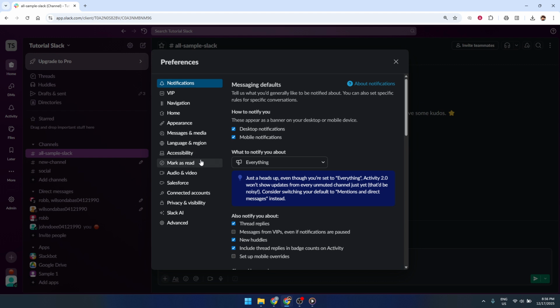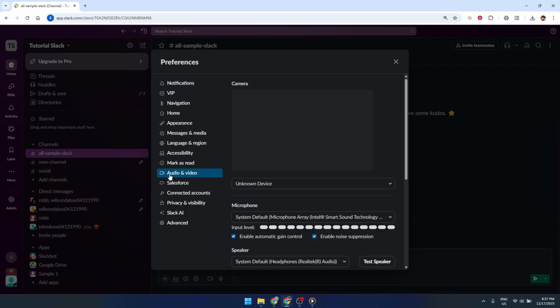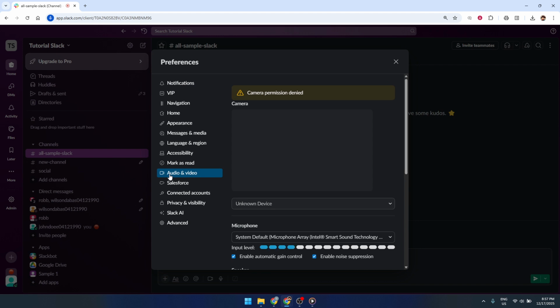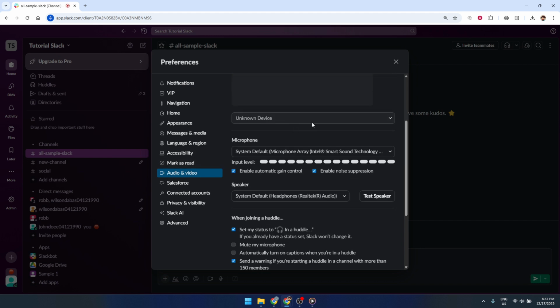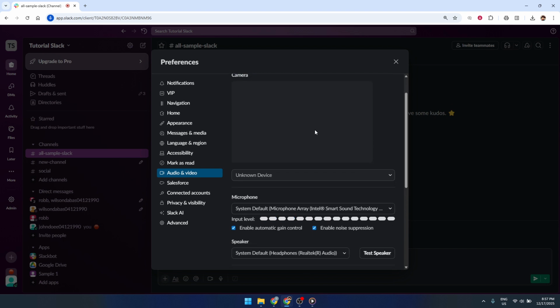Once the Preferences window is open, you'll see a list of categories along the left-hand side. Take a moment to scan that list and find the section called Audio and Video. This is where Slack stores all the settings related to your microphone, speakers, camera, and video behavior. Click on Audio and Video to open that section.